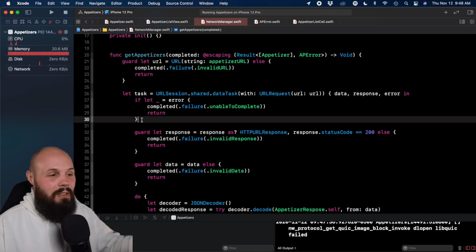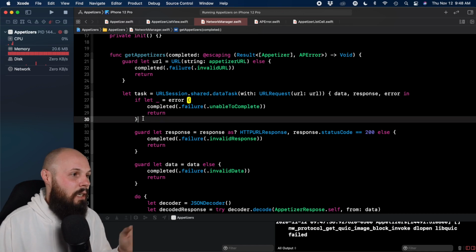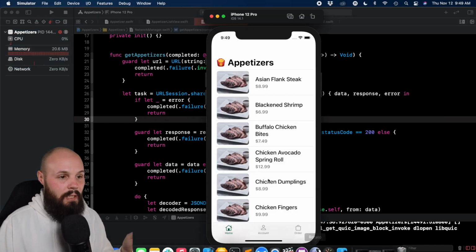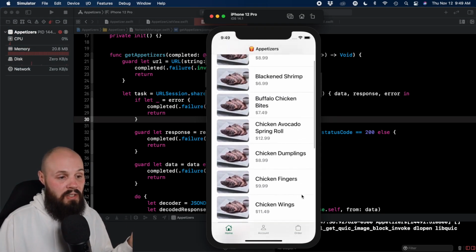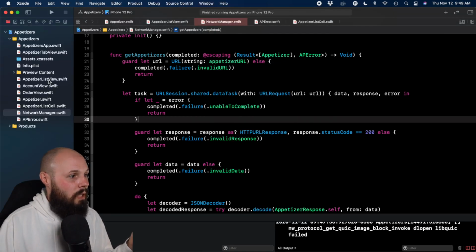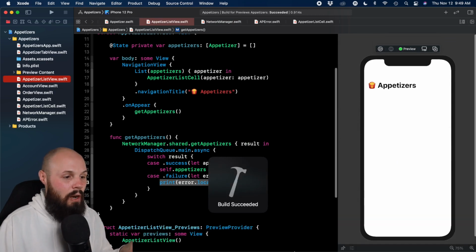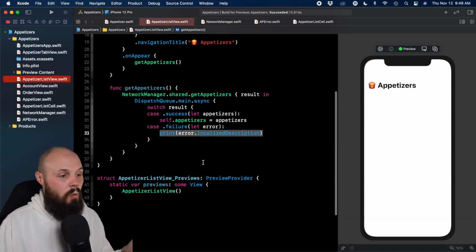But hopefully that was helpful. You got to see me debug a little bit, and you saw this is what it is most of the time, a silly little error. But anyway, let's get the simulator back up. We're working. We have this connected. We're good to go. I'm going to stop this and go back to our appetizer list view. Hit resume there. So we have our network call running, working.